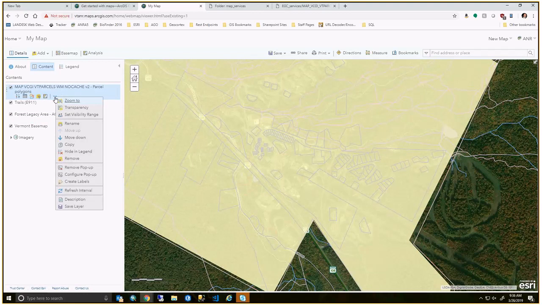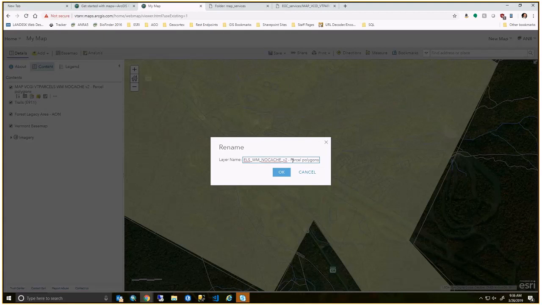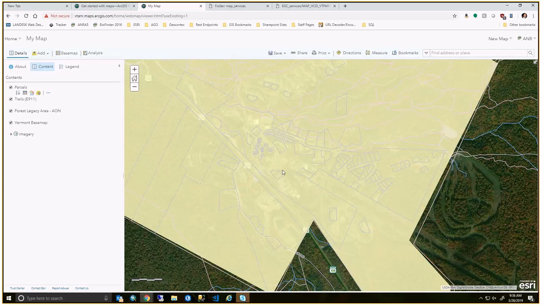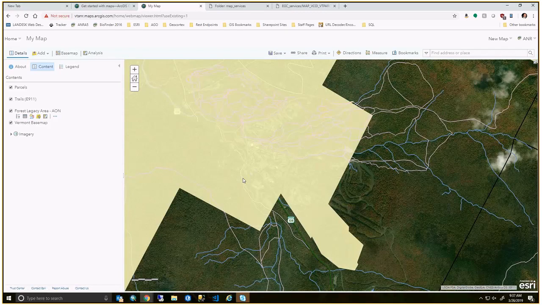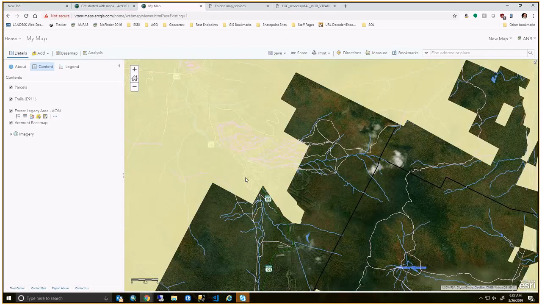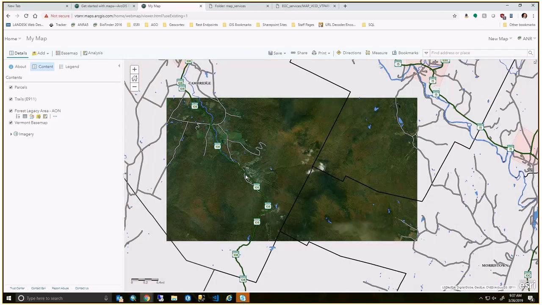I can rename it. I'll call this Parcels. Click OK. Cool. So now we have a few different layers from which we can work with here, but we're not totally done. We're not exactly keen on the symbology for all of this in here.